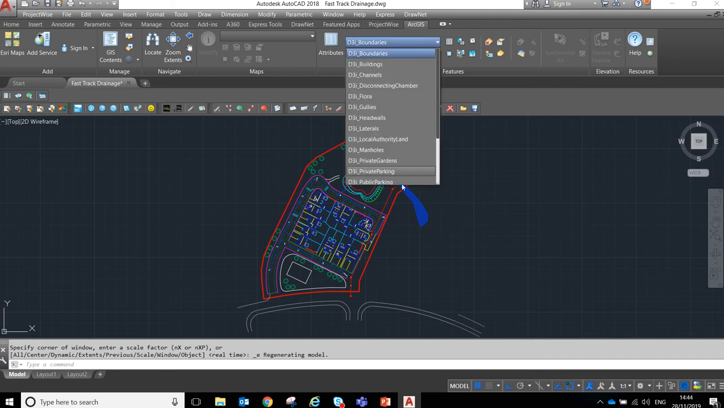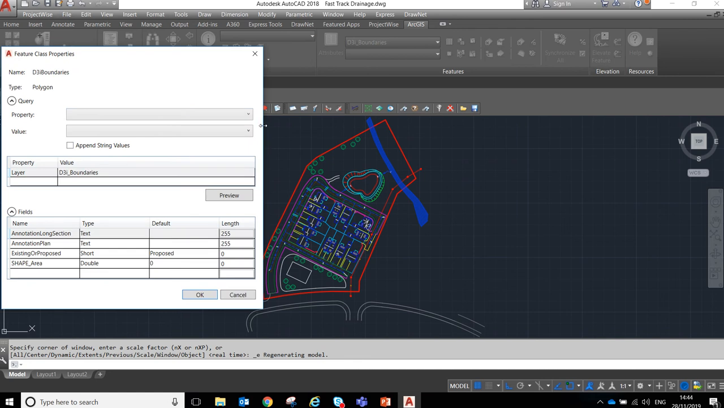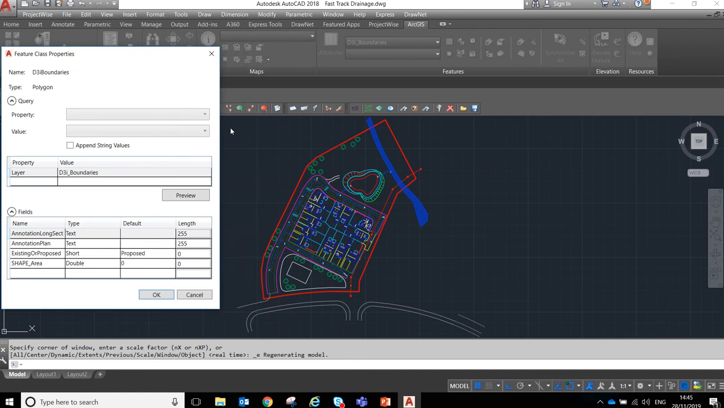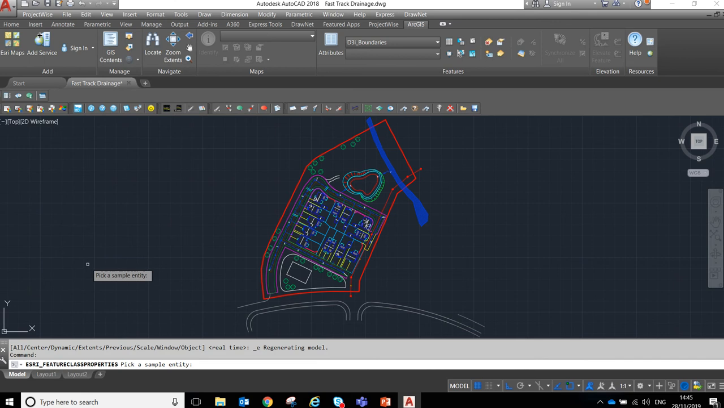So we'll just start running down through the list. We start by selecting the feature class we want to apply the items to. So we'll start with boundaries and we click feature class properties. This is where we make the associations between the layering and the feature classes. So tell it we want to use layers. In here, if you know the layer, you can select it, or down the bottom there's an option to select from entity. So this one's property boundaries.